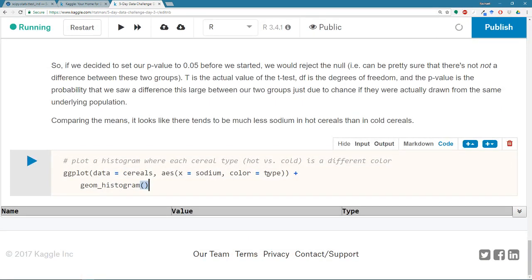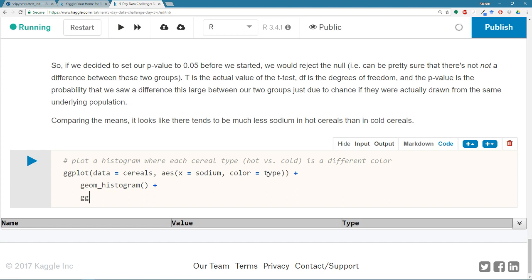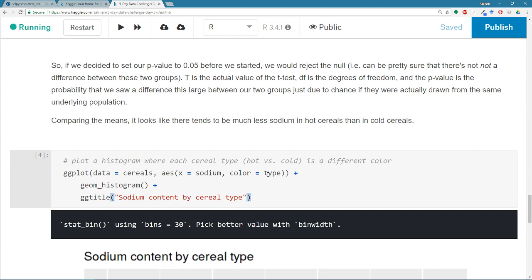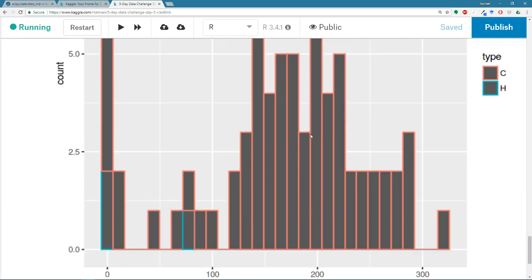Geom histogram. And then we're gonna add ggtitle: sodium content by cereal type. And this should work. Yeah, nice.